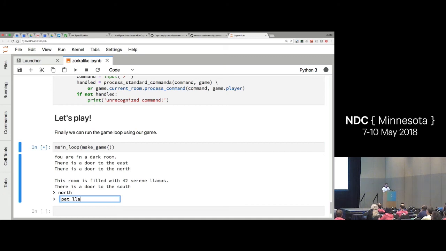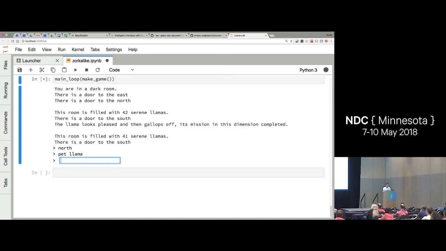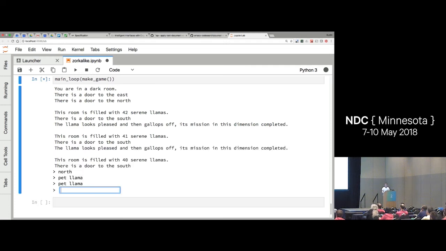We can now pet a llama. And the llama is pleased and gallops off. His mission completed. There are now 41 llamas. Let's pet one more llama because petting llamas is solid. If you've never petted a llama, if you've never been to a llama ranch, you are missing out. They are the place to be.